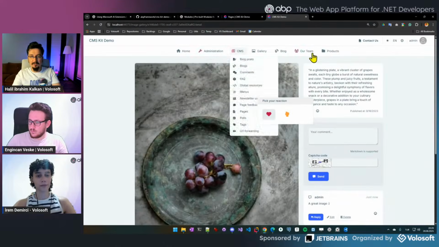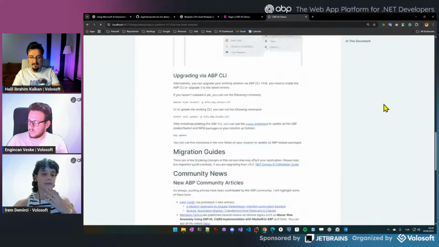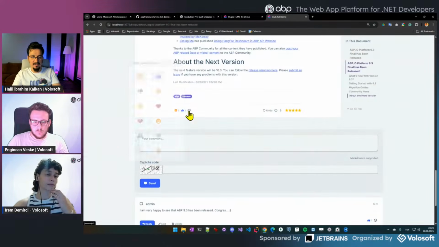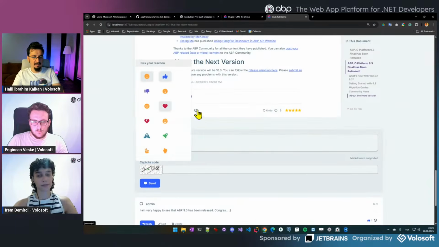For example, let's go to the blog page. In this blog page, the reaction feature is also enabled. Here you see many reactions we can apply to the blog post, because almost all default reaction styles are already enabled.